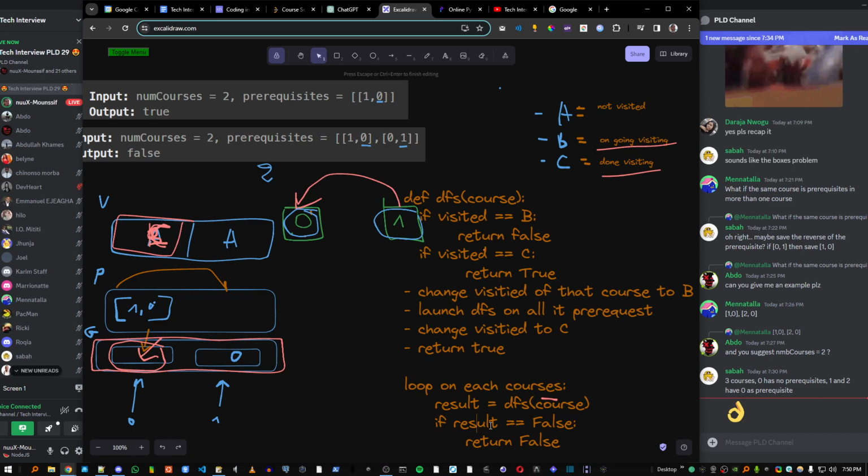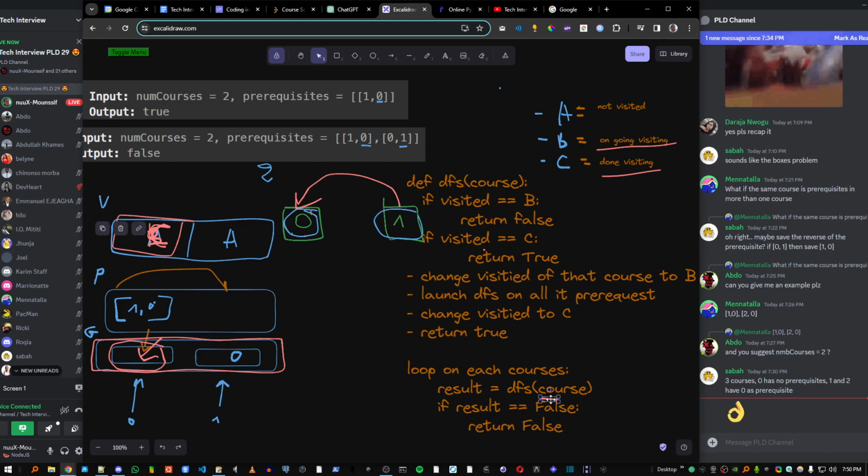We're gonna check if result equals false. If not, probably we can optimize this right here. We can optimize it later. If not, it's gonna keep looping on the second course. Okay, second course is 1. We do the same. It's gonna launch DFS on course 1. Course 1, we're gonna check again. DFS is gonna start on 1.